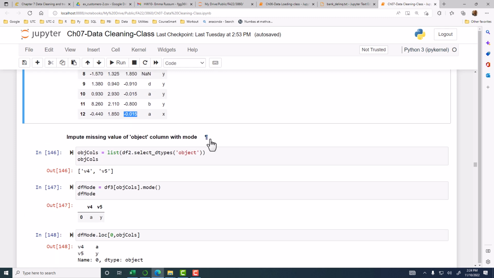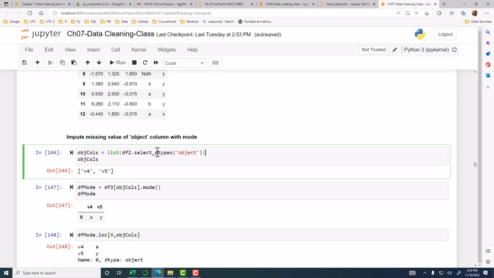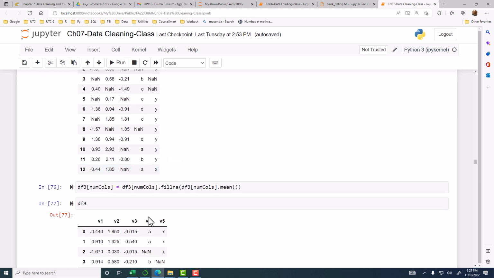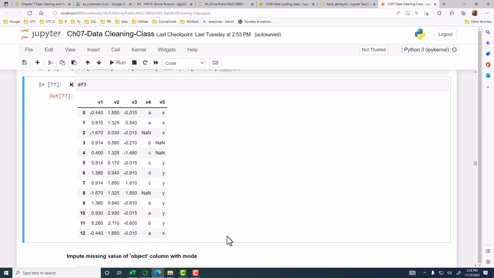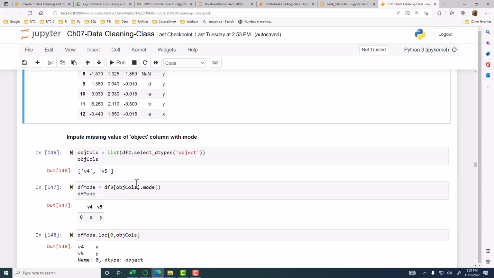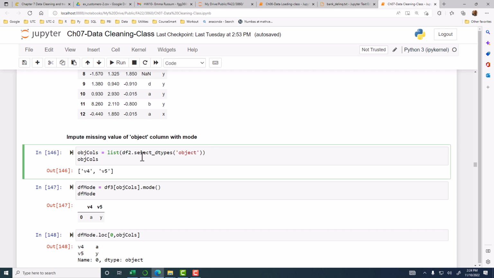Now, if you have numeric columns, you can use mean or median. So if you want to use the median, you will just use median here. Now, there is no mean or median for object columns, right? So here we select a list of object columns. We can't use mean or median because those are numeric summaries, but it has mode, so we can use mode.